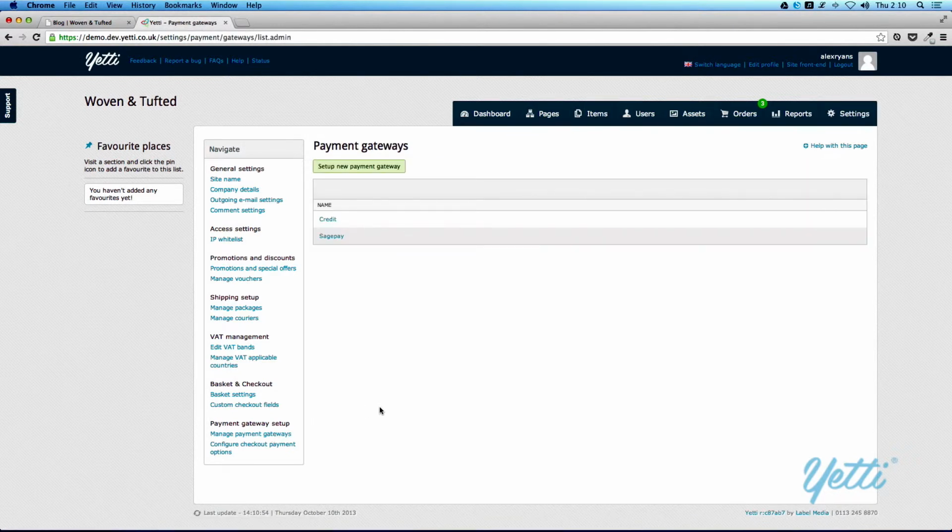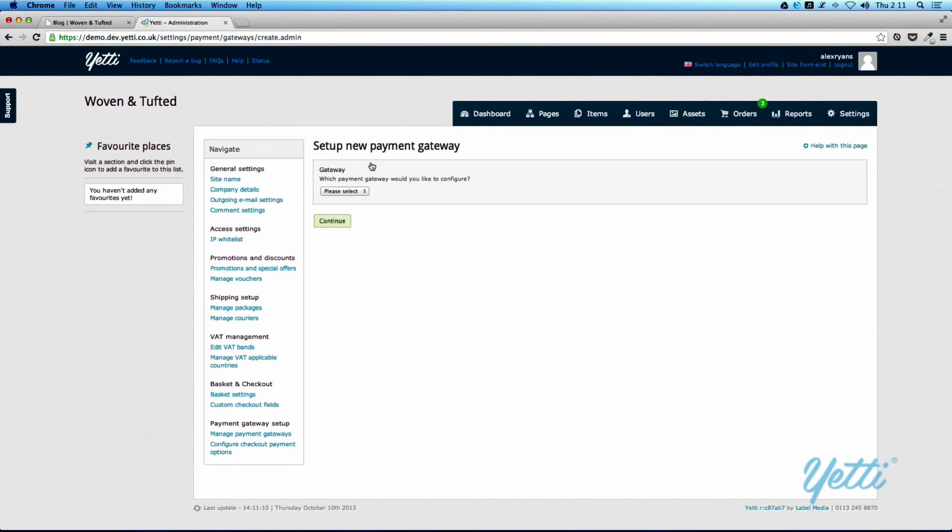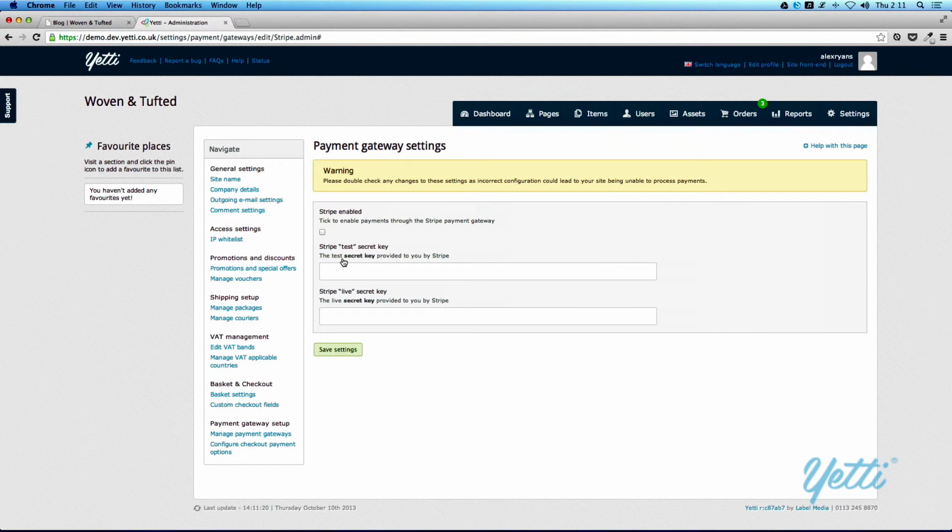This is where you can define which payment gateways are available for a customer to use on your website. In this case, I've got a credit payment gateway set up and SagePay, and I can edit all my details in here. If you'd like to set up a new payment gateway, just hit the green button, select which gateway you'd like to configure. Obviously, I've already set up credit and SagePay, so they don't appear in the list, and then you can go through and put in all your payment gateway details and enable or disable them from there.